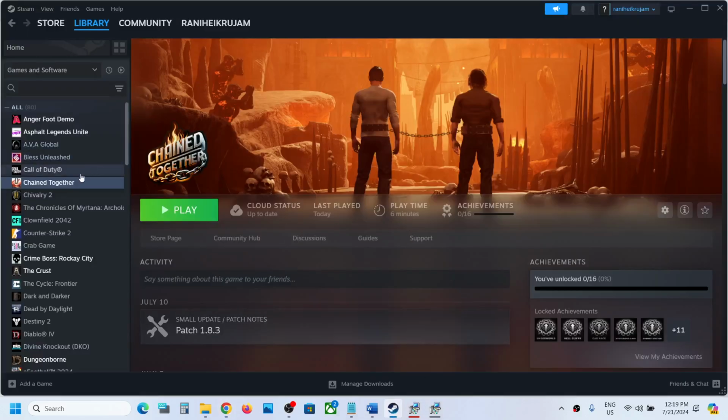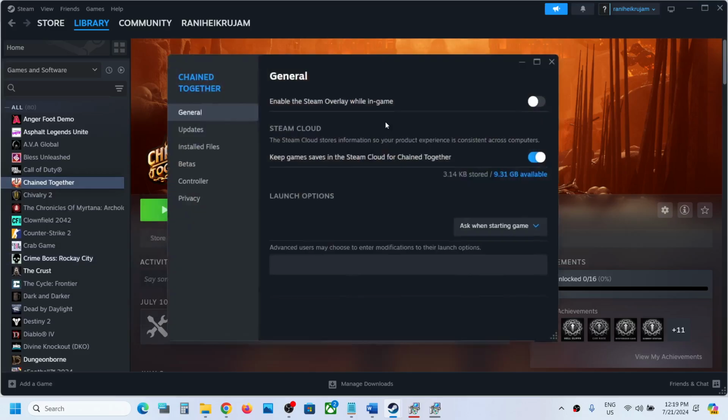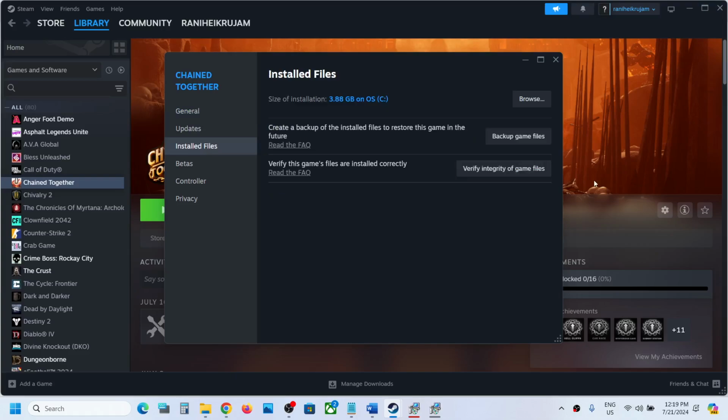If it is still not working and you are still receiving the error, then you can go to the game in Steam, go to Properties, go to the Installed Files tab, and click on Verify integrity of game files. Once the verification is 100% complete, you can launch the game and check.